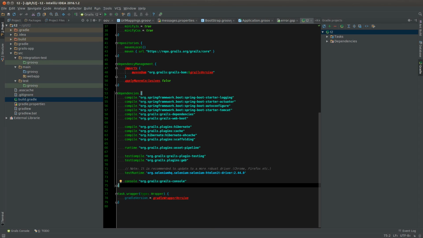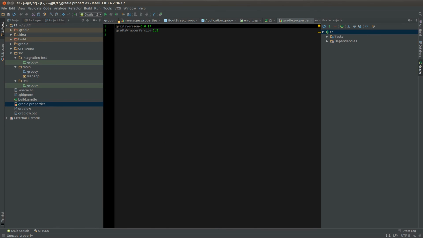There's also a gradle.properties, which is where you tell it which version of Grails you're using. Basically, when I hit this little refresh, depending on which Grails version it has here, it will go and download all the dependencies of that. You can also specify the wrapper version here, so I think it will actually update the wrapper version for you as well. And these are just from the Gradle wrapper, and that's pretty much it.